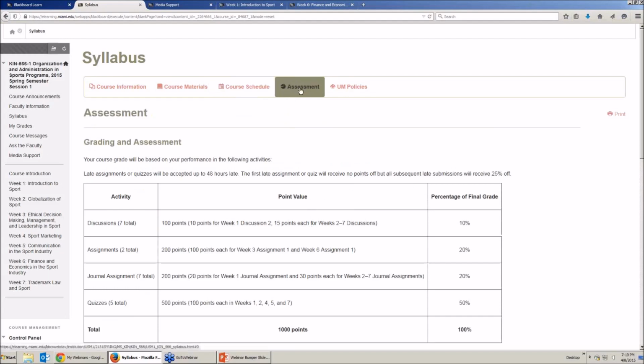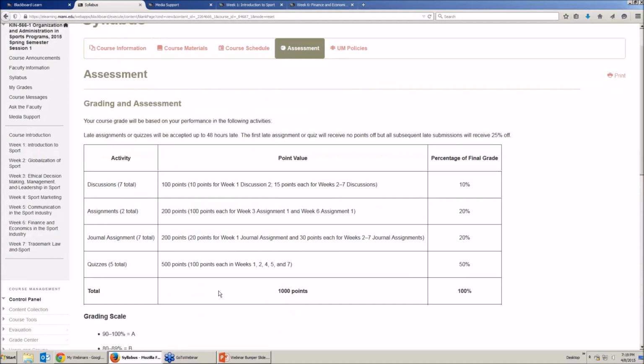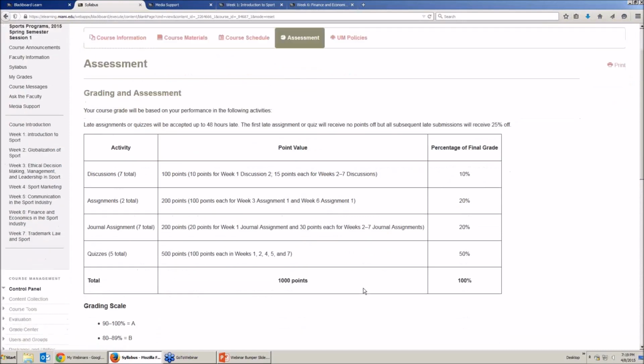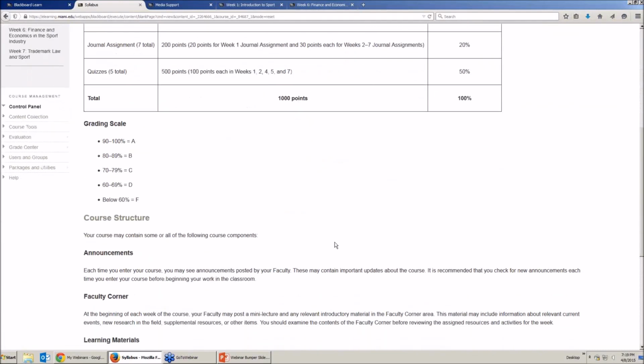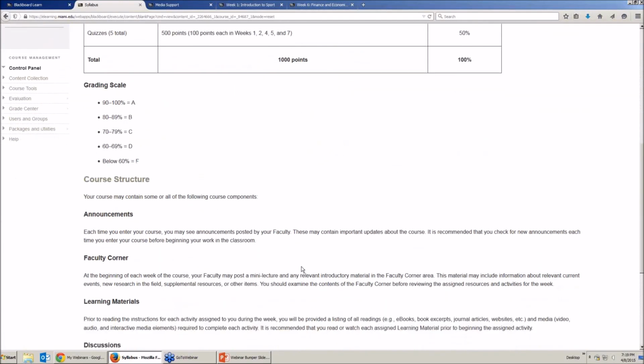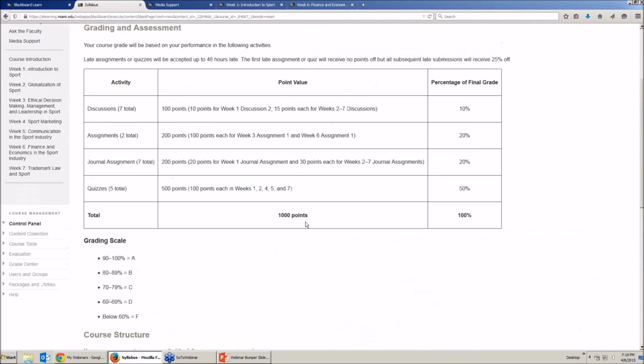Here's where, going to the next tab, you can see how you're assessed. So what is my grade dependent upon? It's going to be a variety of a few different things. You can see how it all breaks down. It also goes through some basic structure of the course, where it gives a little description of different places, again the announcements and discussions and things of that nature.